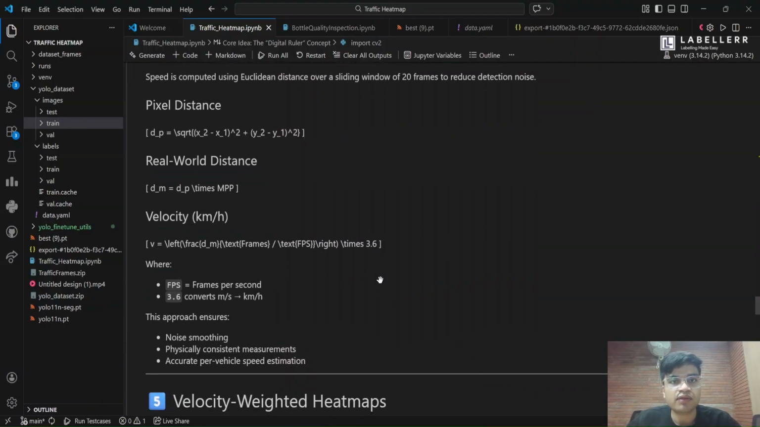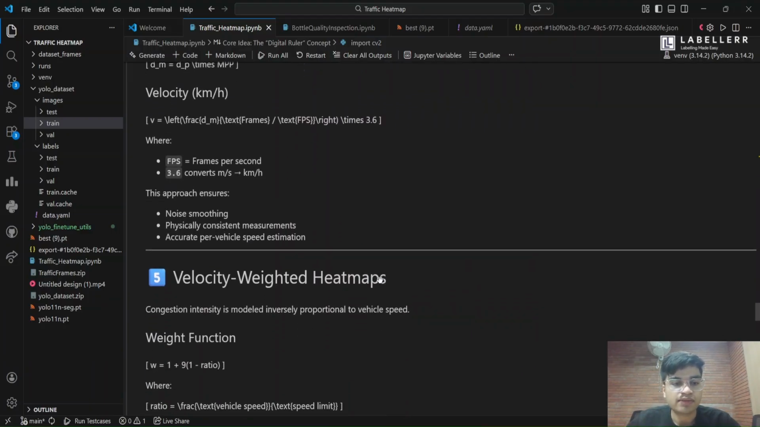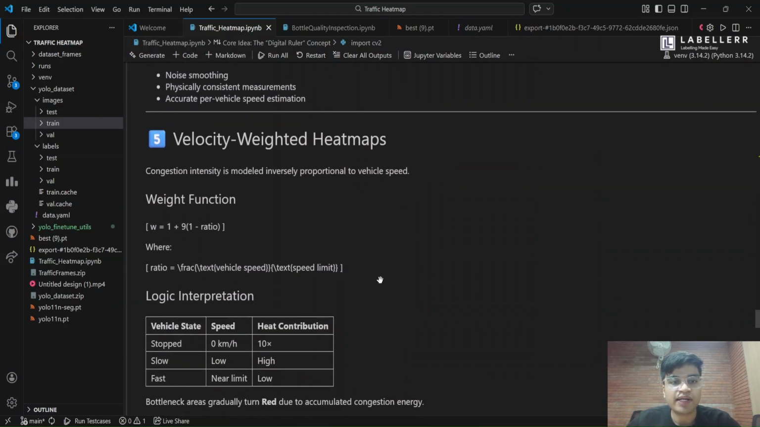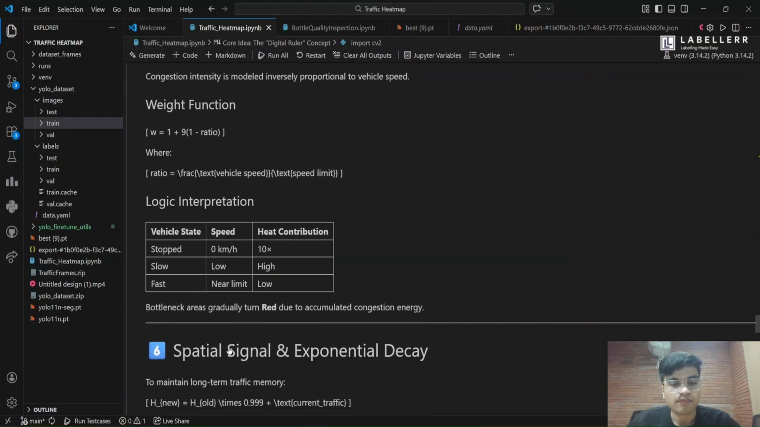So it gives us a very good velocity for every vehicle from the top down view, and it's very accurate as well. Now the weighted heat map part. When the vehicle is stopped, meaning its speed is around 0 kilometers per hour, the heat contribution is 10 times. If the car speed is low, the heat contribution is high, and if the car is very fast, the heat contribution is low, which gives the blue color.